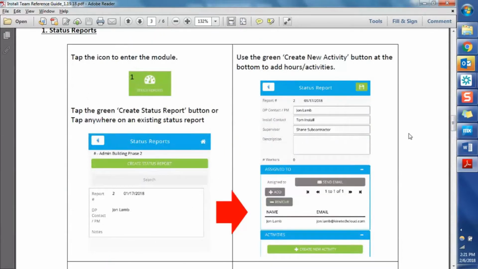So first things first, status reports. Status reports are really helpful if you have your team track their hours. Why would you want them to submit their status reports? This way you can see what activity is going on. If you're not able to make it out to the job site, you can have them submit through here, and then you can just pick it up on your side and see, okay, we had 3 guys working.